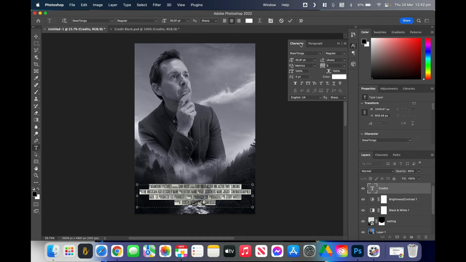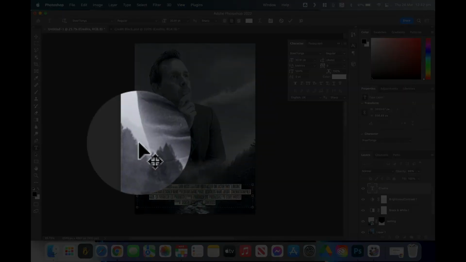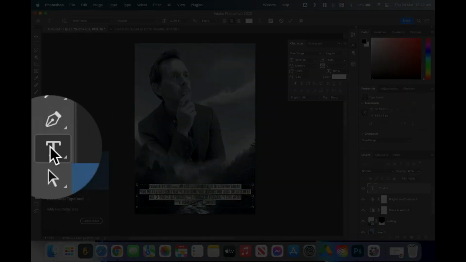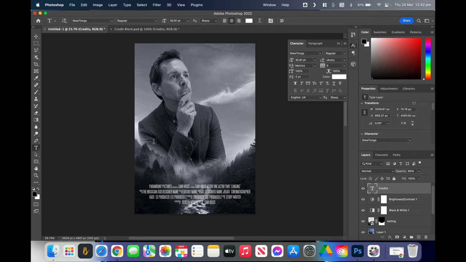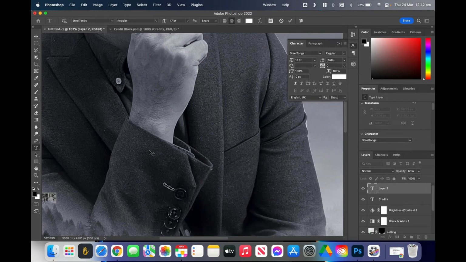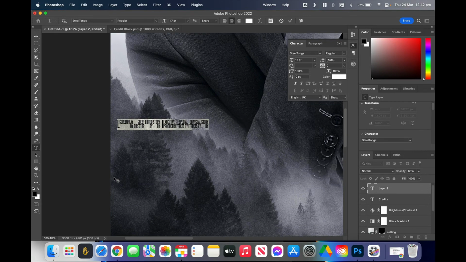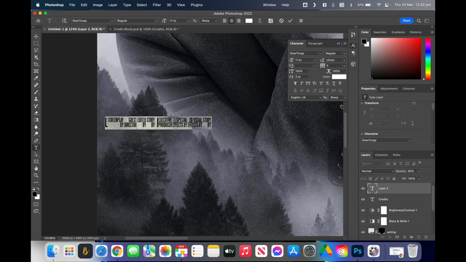Okay, we're going to now add more text. So I'm going to come over here to the horizontal type tool. I'm going to select that, and firstly I need to get rid of that. Let's add a title to our poster. Now when I click with the type tool, it'll start with the type that I've used previously. So in this case, it's that weird kind of text that I've used for the credit block.